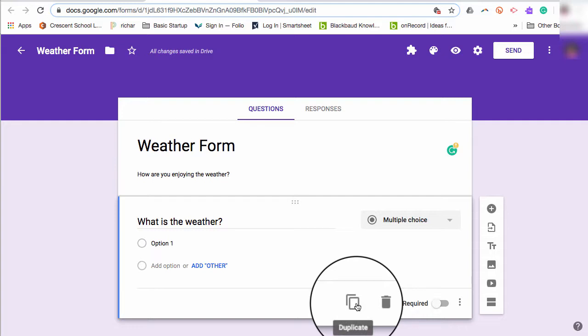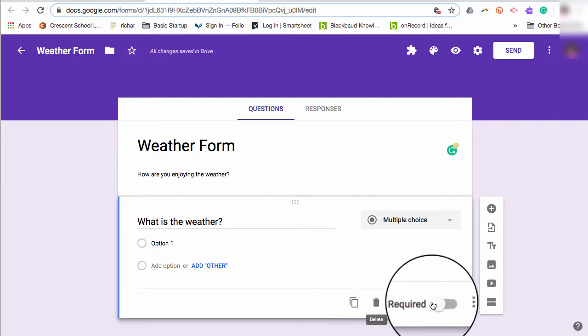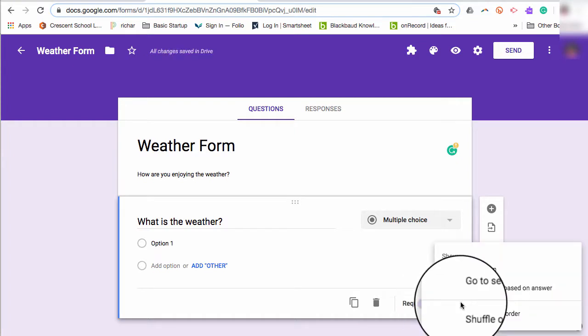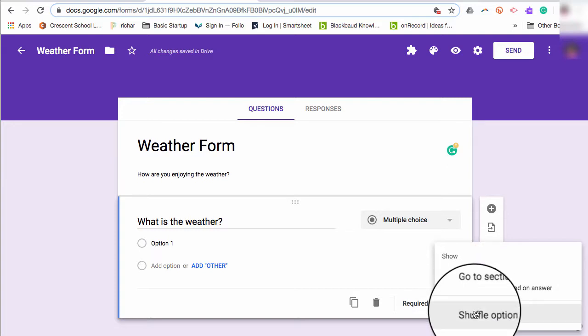So those are your question types. This will allow you to duplicate a question, this will allow you to eliminate a question, and this says that the person must answer the question. Here are some options that allow you to put some restrictions on it or allow it to behave in kind of a smart way. So you can actually go to a different section on your form based on their answer. You can shuffle the option order, so if you're actually using this to make a quiz, you may not want the answers to appear in the same order for each person doing it.